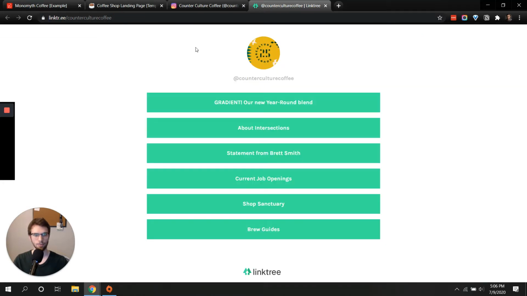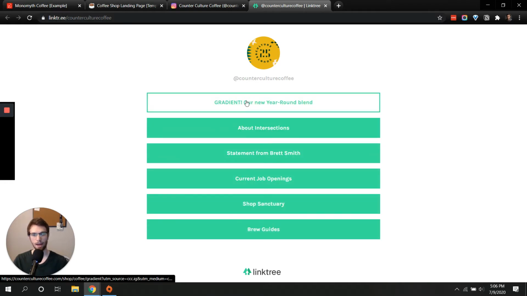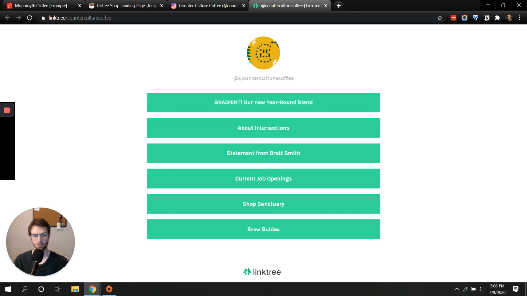See, for example, Counter Culture here. They're just using the free version. The green buttons just don't look good on a screen. They don't look good on a computer. There's hardly any way to customize this. There's no information about hours, store hours, or location. There's just a lot of missing information that would be really important to have on a page like this that acts as a landing page for when somebody wants to learn more about you.